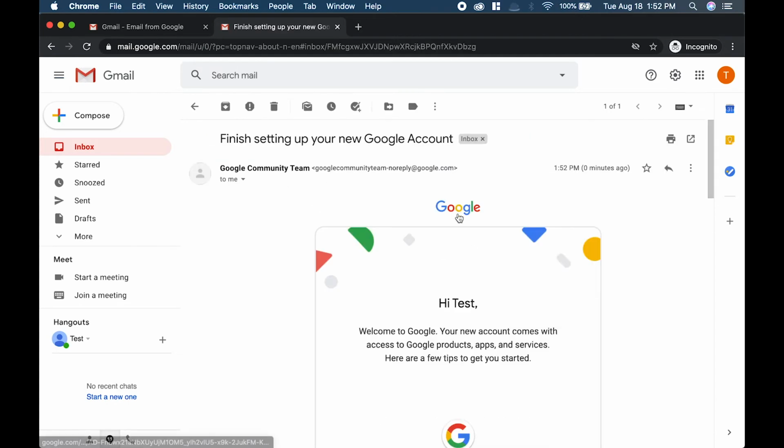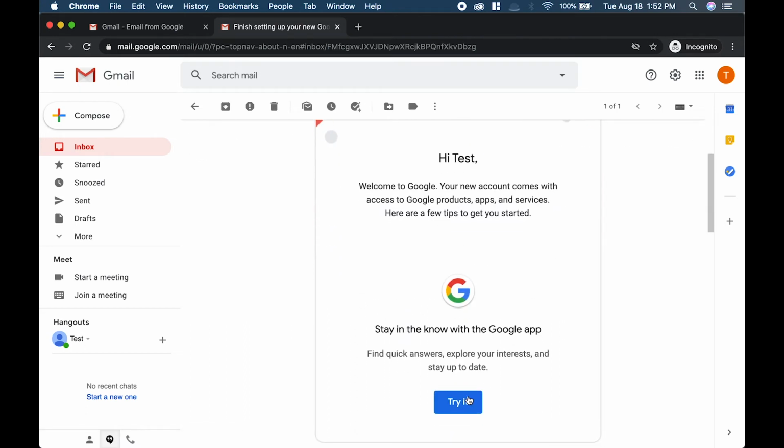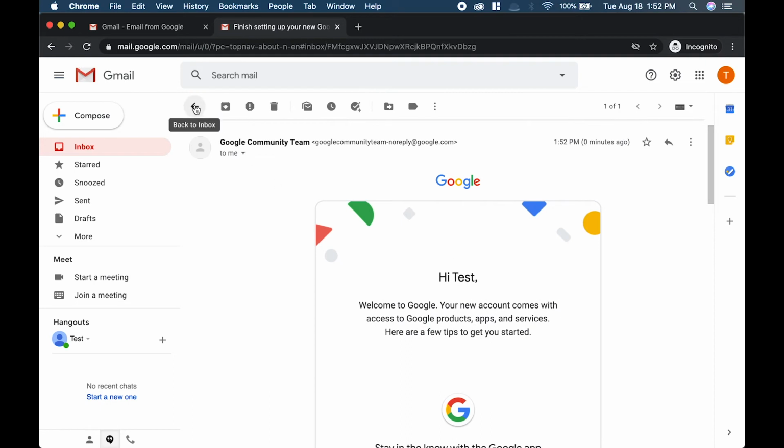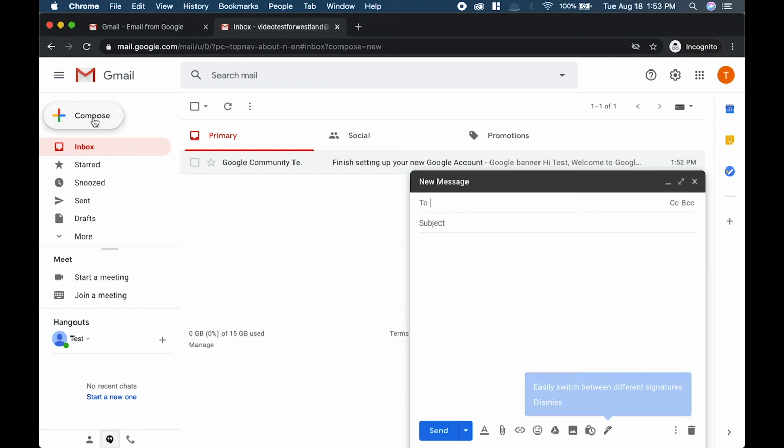It's from the Google community team. It tells you, hi, welcome to Google, and gives you a link to try out their different services. So you can hit this arrow to go back to your inbox, or you can click on inbox right over here, and it'll take you back. So now if you want to create an email, you can hit compose right over here.